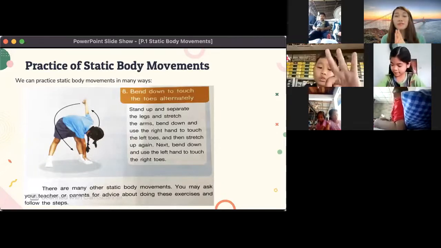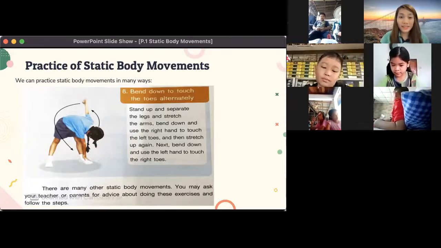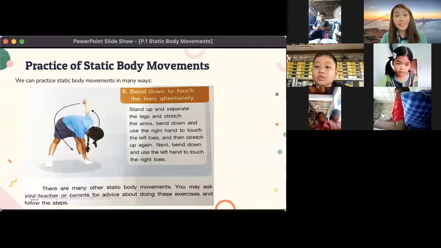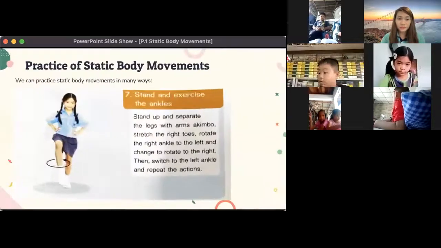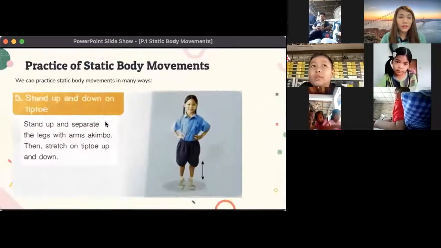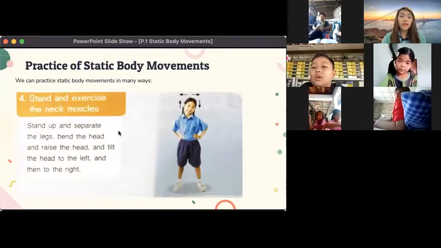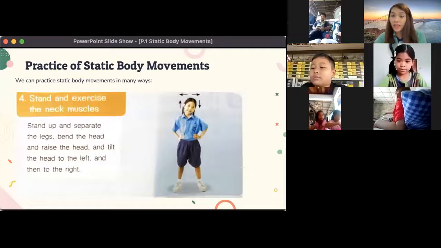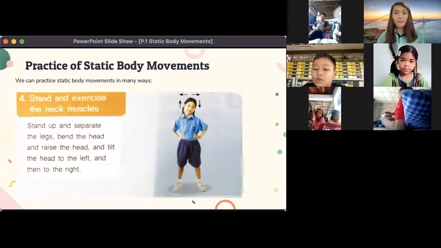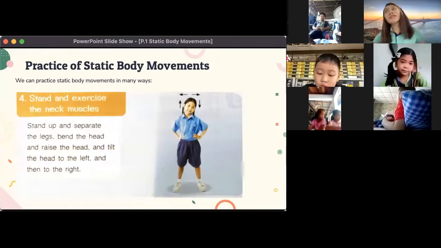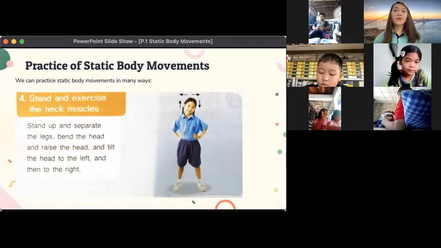Okay, now before we end with our lesson, let's review our lesson first. Today we were able to cover, first, stand and exercise the neck muscle. So again, all we have to do is to stand up and exercise your head, left and right, okay?